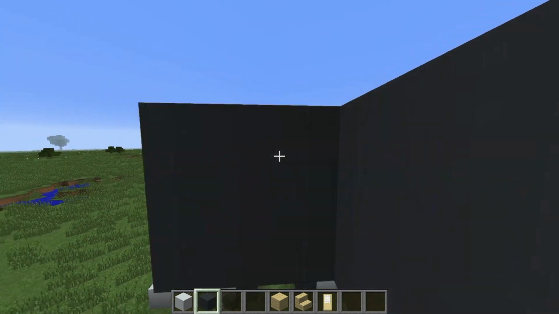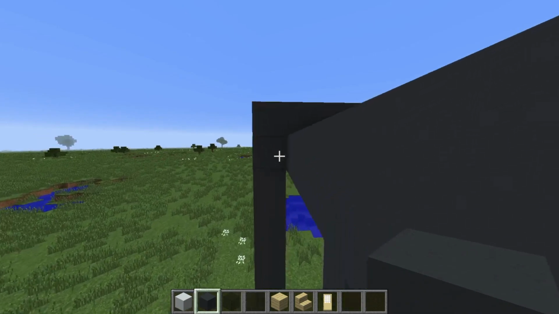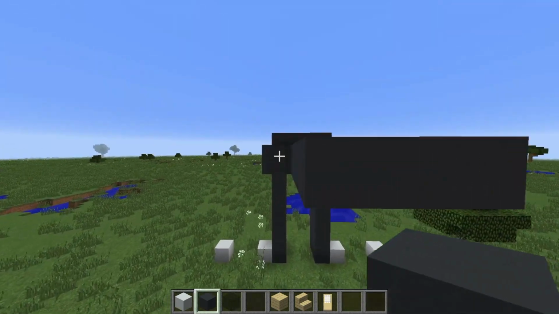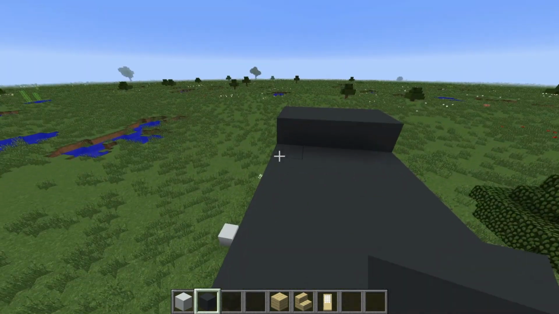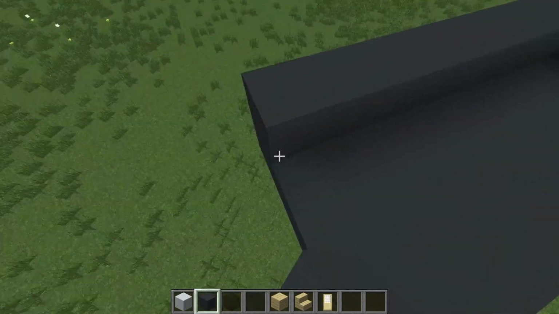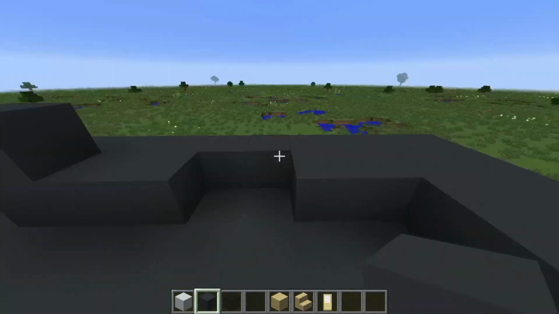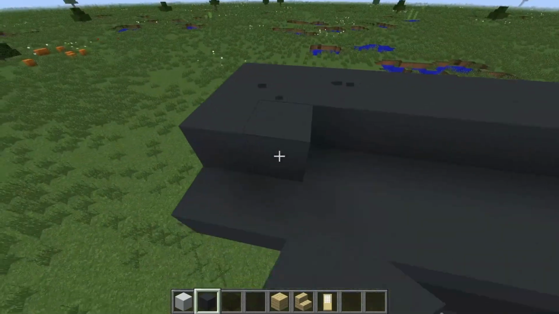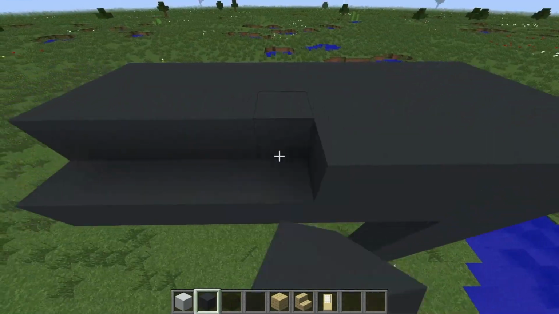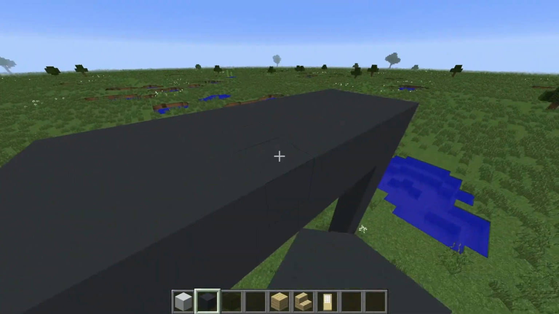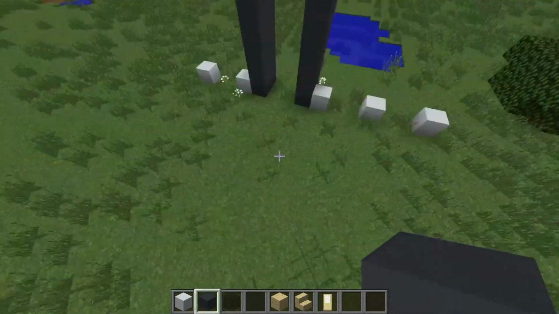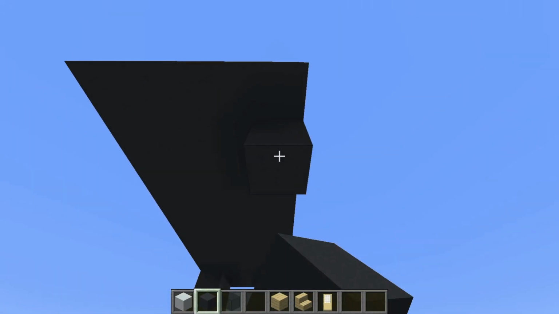And we're going to go to the next row and the next one right here. Now, the last thing that we have to do is go above it. So we need to fill all of this in as well. There you go.